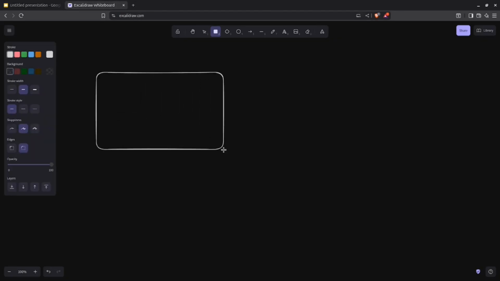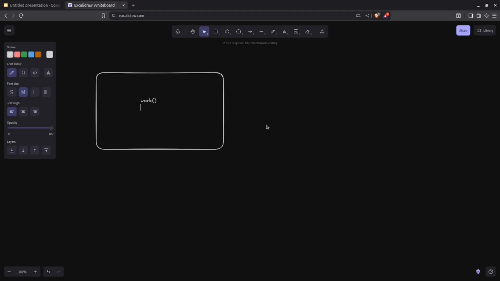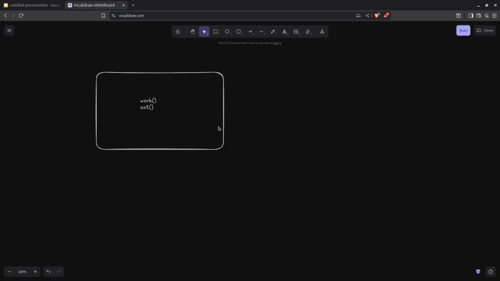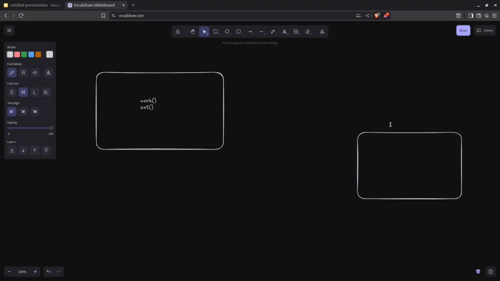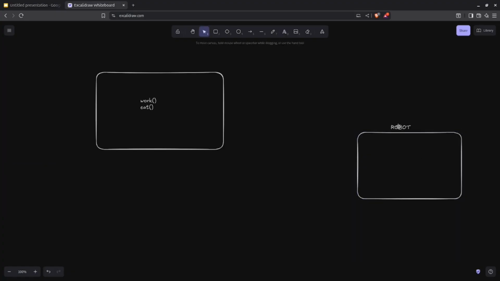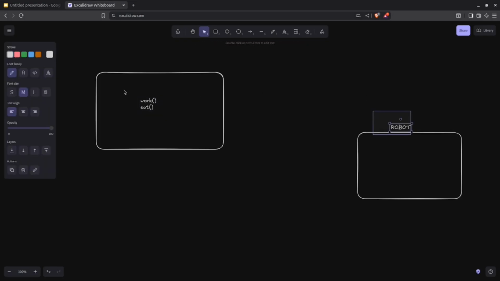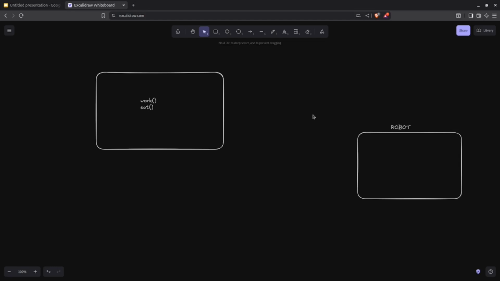Let's say I have an interface called Worker, and inside Worker there are several methods like work and another method called eat. Now if I have to create a class that implements this interface, let's say a class called Robot, then this class should compulsorily implement these two methods. Now, if Robot does not need these two methods, then this will be a problem. So this violates the interface segregation principle.